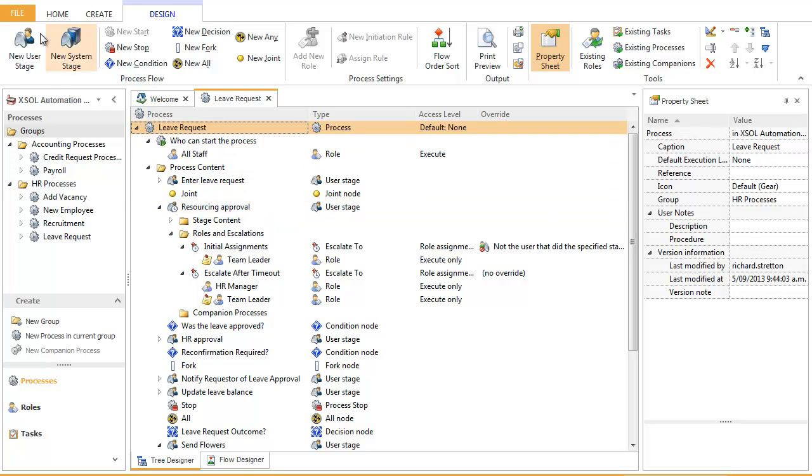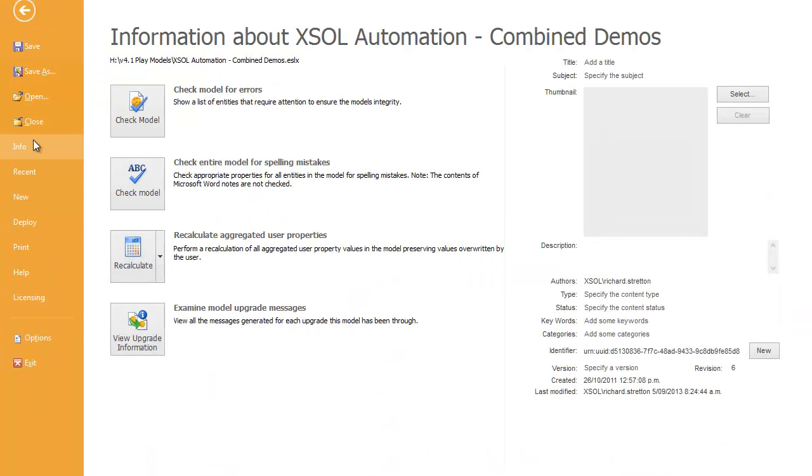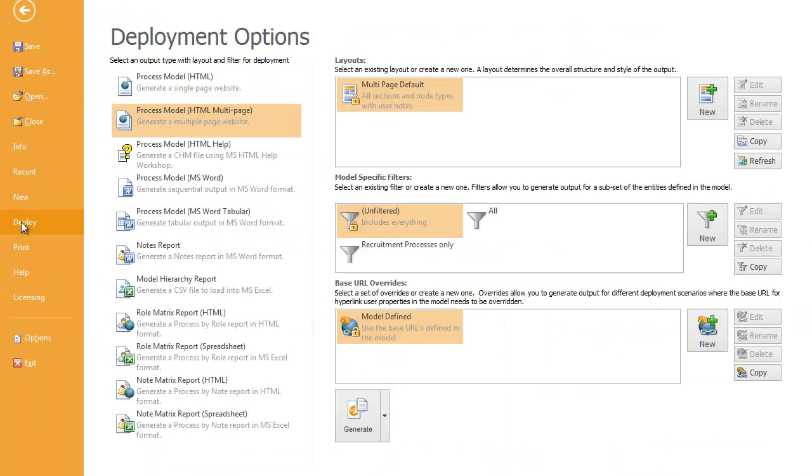To deploy output, move to the File menu and select Deploy. There are 5 outputs producing the complete process model. We will investigate the HTML multi-page, but all 5 show the same information displayed differently. To generate the output, we will select the default layout, the default filter, and the default override.